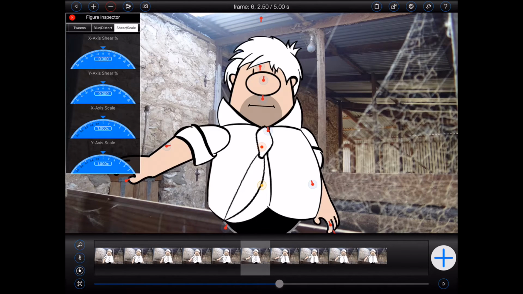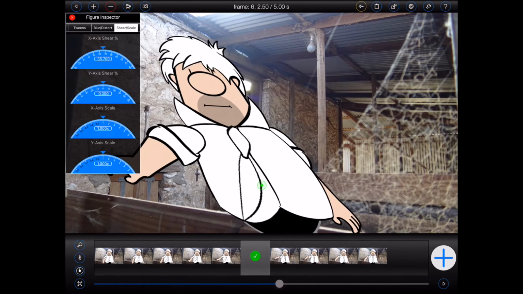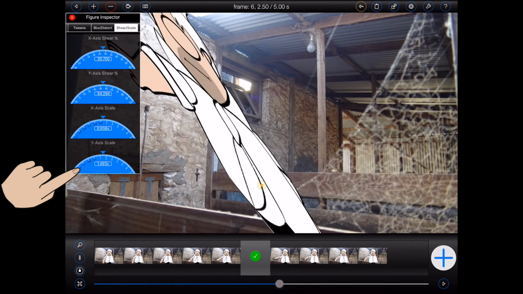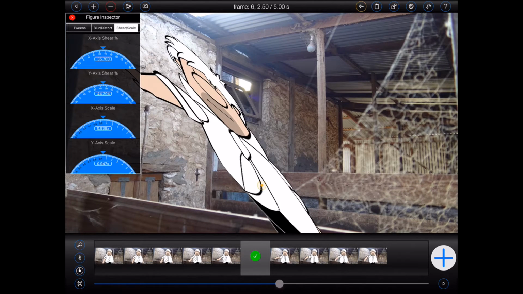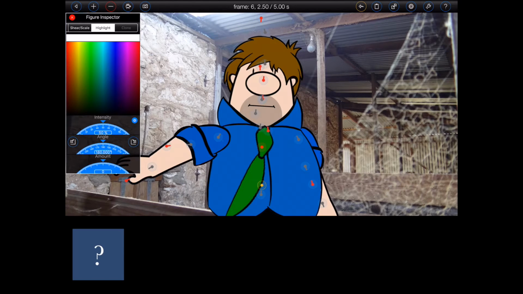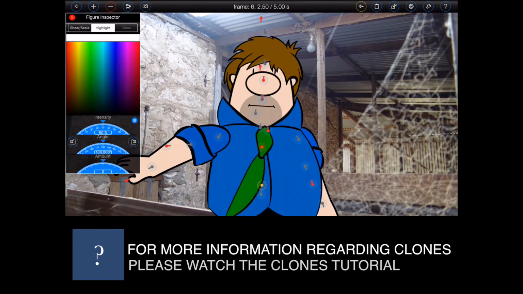The Shear and Scale category contains a series of 4 dials, allowing the X and Y axes of the figure to be independently sheared or scaled. As with highlighting and blurring, these transformations are performed upon a figure proxy. The last category that I'm going to cover in this tutorial is the highlight category. There's one remaining category in the figure inspector called clone, but you guessed it, there's a separate tutorial that covers that topic. Now the highlight category allows you to simulate light falling upon a figure.